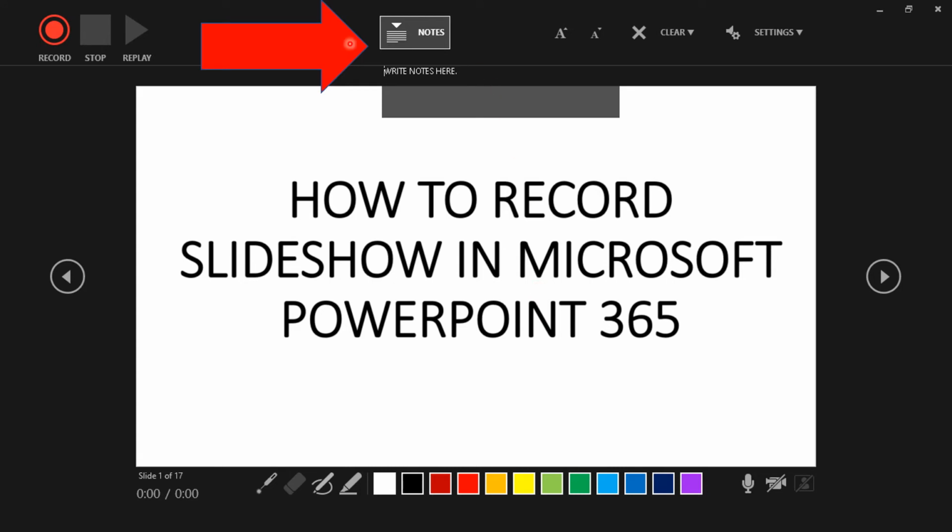If you click Notes, then you'll be able to display your notes in here. So you can just see the notes while recording, which is very helpful.